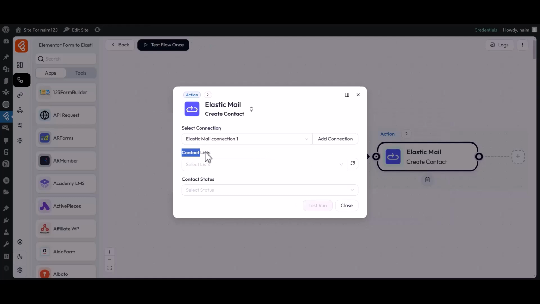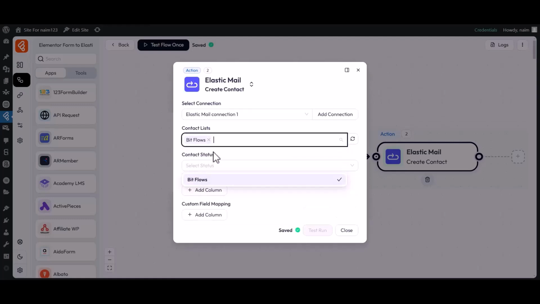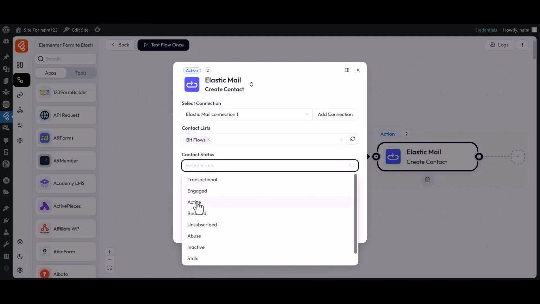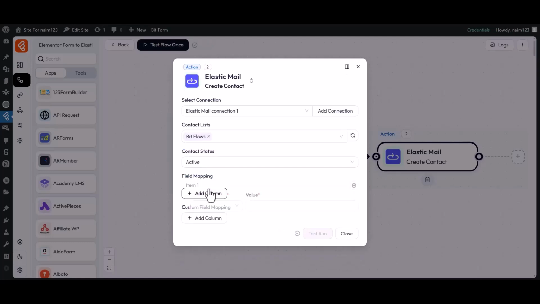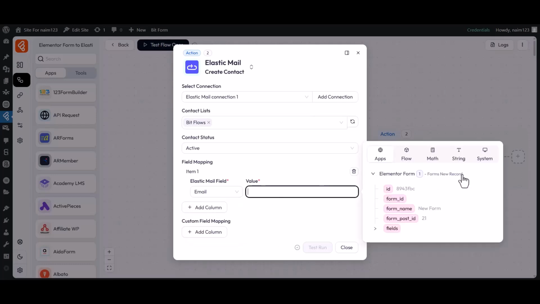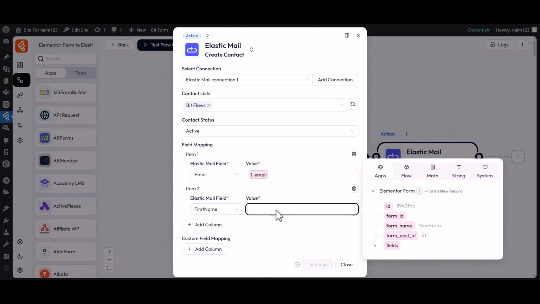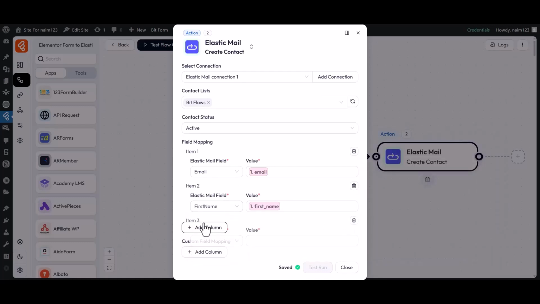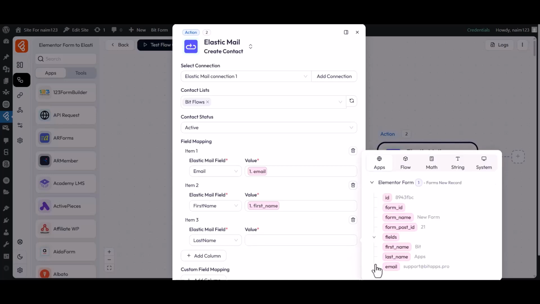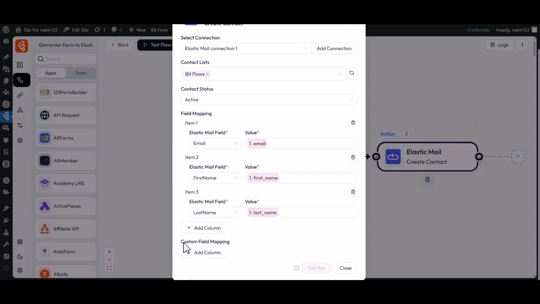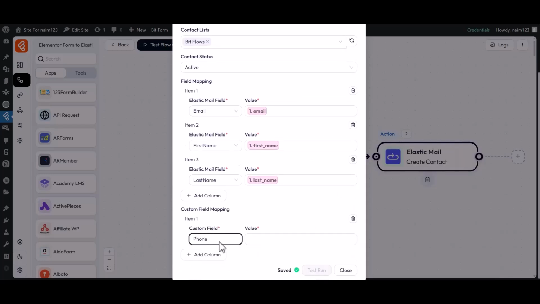Next, select a contact list from the drop-down menu that you have already created in your Elastic Mail account. You can also specify the contact status type from the drop-down options. Now, I will map the fields from the Elementor Form response to the Elastic Mail fields. You can also map custom fields if needed. After completing all the setup steps, close the Action tab.